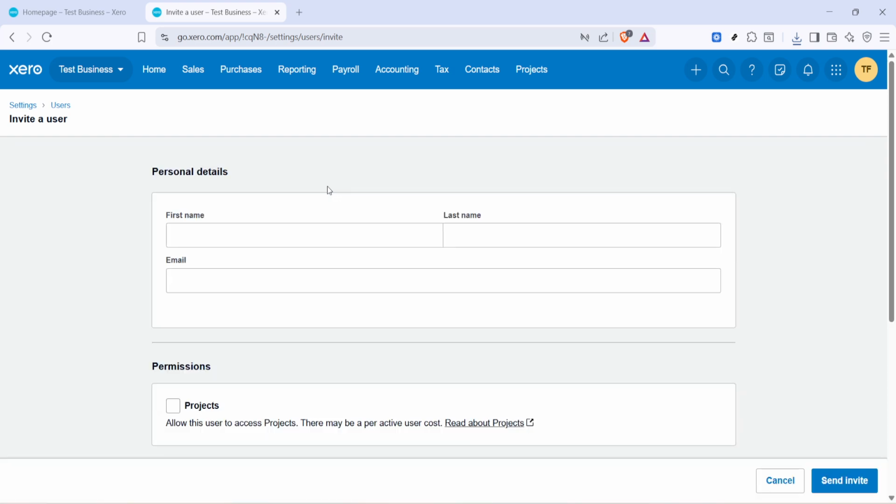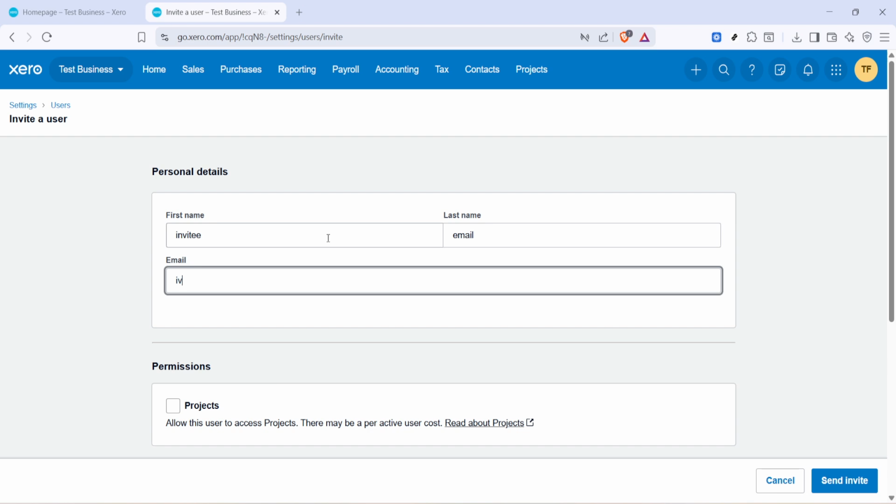Start by entering the person's first name and last name exactly as you want him to appear in Xero. Then add their email address. Use a current, work-appropriate email that they check regularly because this is where the invitation will be delivered. Take a moment to double-check spelling. A small typo can delay access and cause confusion.